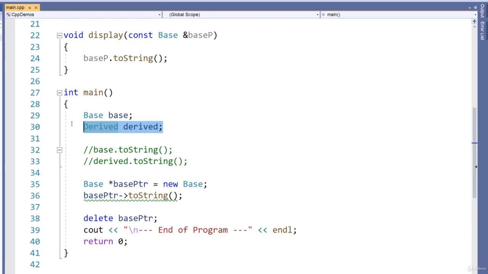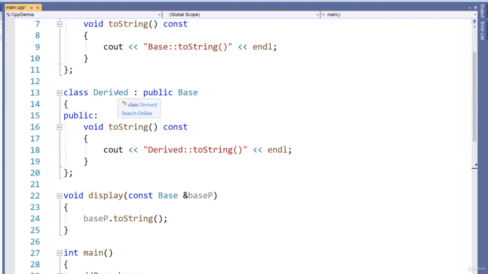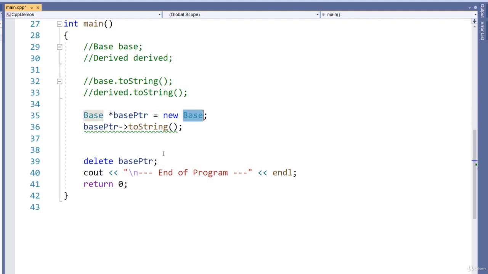Now you may get some warnings because we are not actually using these two variables anymore, so I'll just comment those out. Now what we can do in C++, because a Derived is a Base, because it publicly derived from Base, is allocate an object of type Derived on the heap. So we do new Derived, it will return that address and assign it to the pointer called basePointer, which is a pointer to a type of Base.